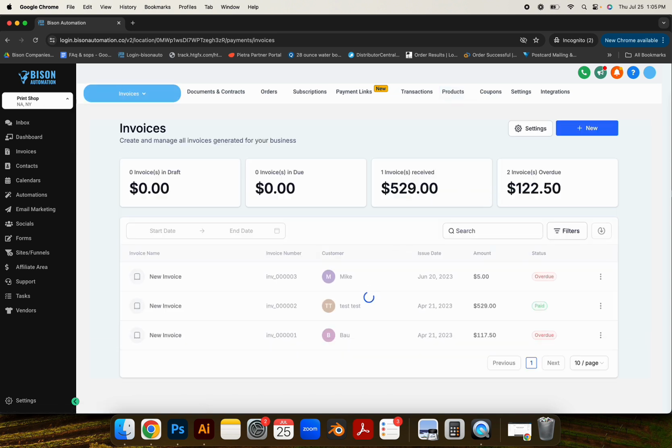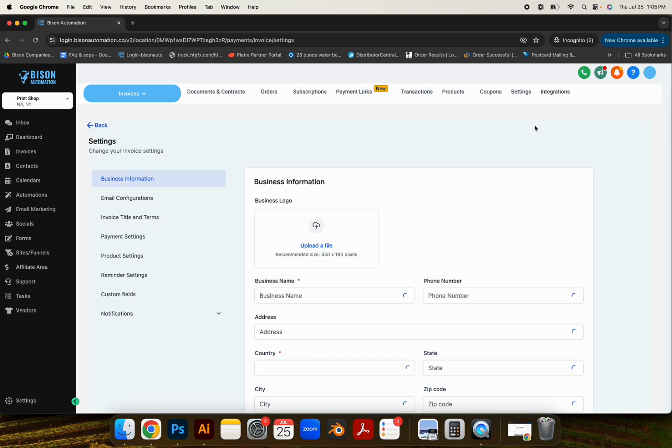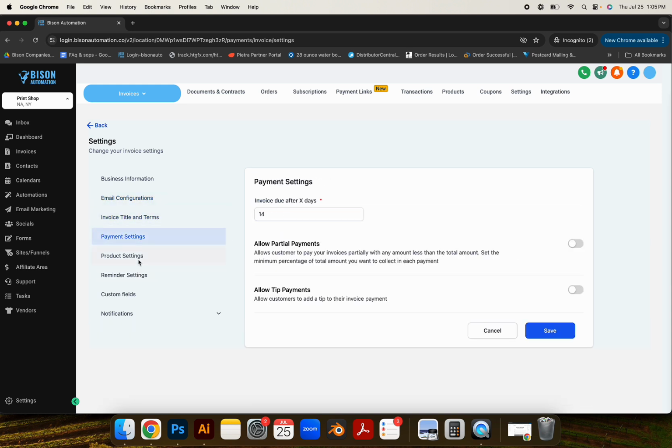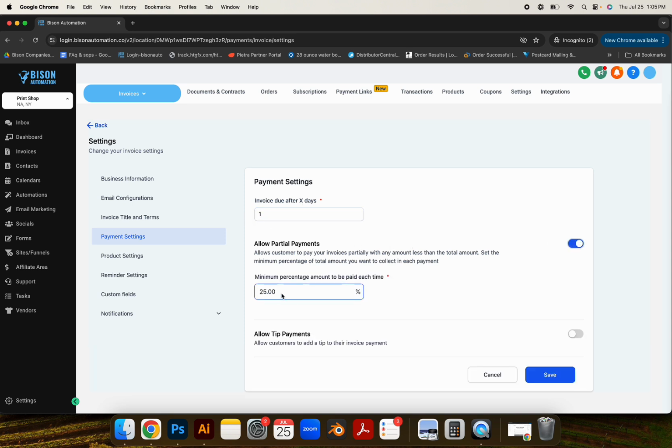Invoices, all invoices. What you do to send an invoice, you come on here, click New Invoice. Okay, there's also some settings here. Email configuration. This is your email stuff. So from name, invoice terms, payment settings, invoice due after, we usually do 1 day. If you want to allow partial payments, you can allow 25, 50, 75%. You want to allow tips even. Hey, we'll take a tip, you know. Nobody tips their screen printers.